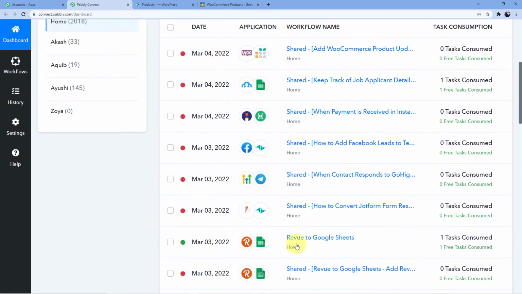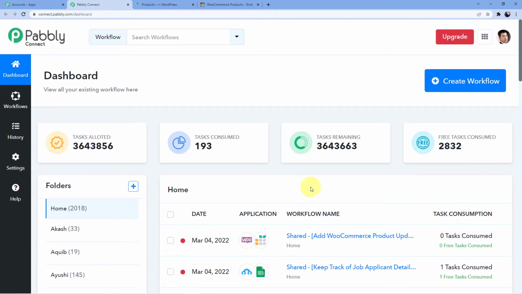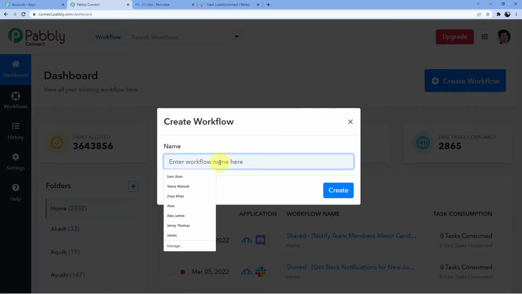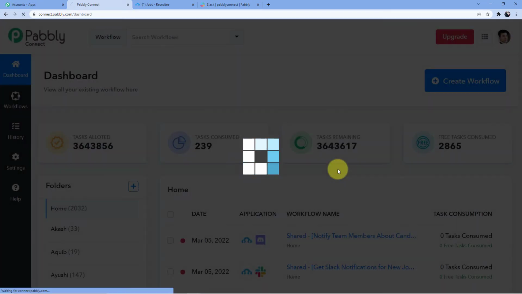Here you can see these are all my workflows. Now we are going to create a new workflow, and we are going to give it a name. We are going to write Recruitee to Slack, because I'm sending it to the Slack channel and I'm connecting them both. You can name it whatever you want to, it's up to you.